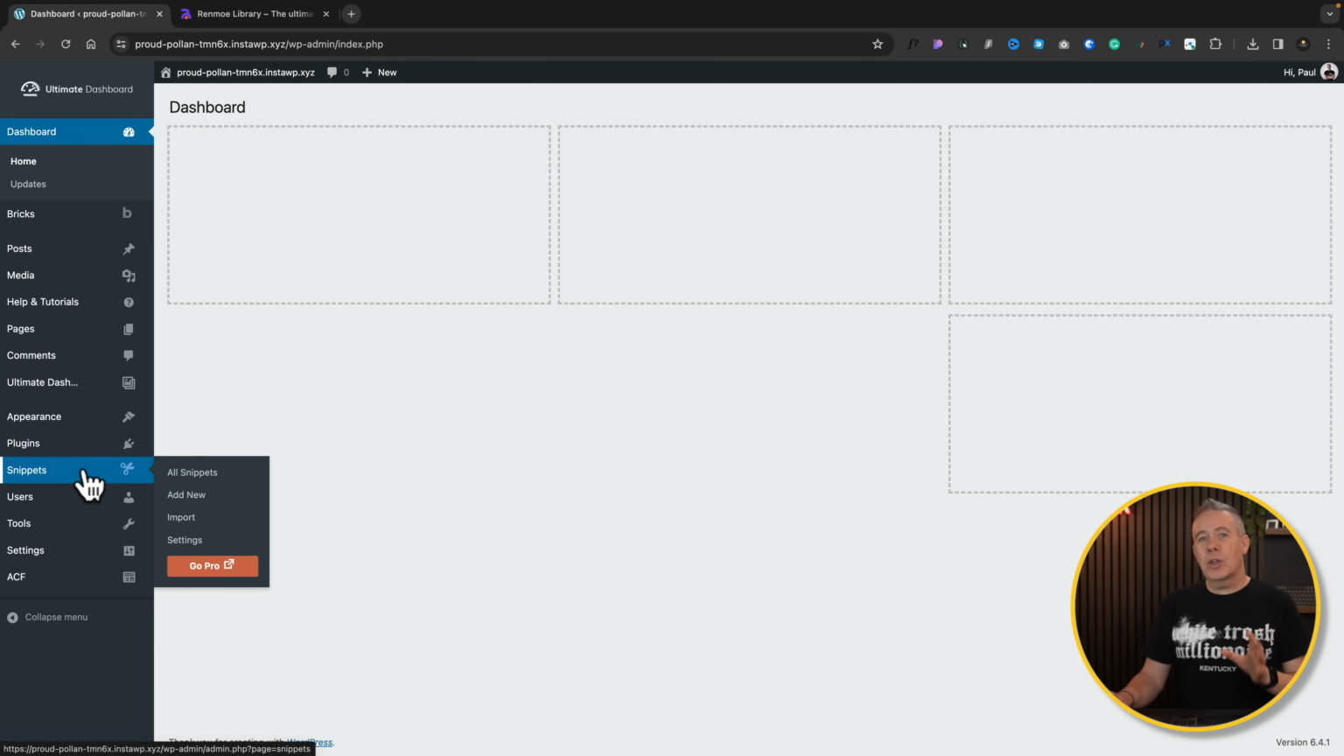Now, I'm going to be using the Code Snippets plugin, the free plugin. But if you don't want to use this, all you need to do is make sure that you're using a child theme with whatever theme you've chosen for your website, or in Bricks Builder, for example. And then you're going to make sure that you insert into the functions PHP file this same little bit of code. So up to you which way you want to go. If you want to keep things clean and simple, don't use the plugin.